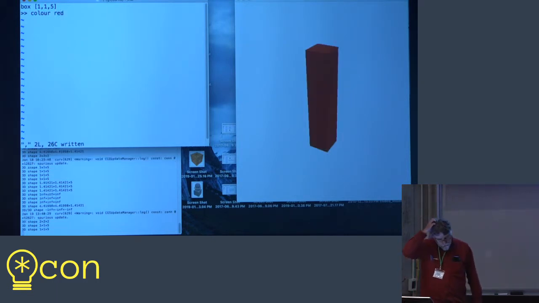What I've done here is I've created a pipeline. We take a box, and then we pipe it into a transformation. In this case, the transformation is color red, and then the output of that is a red box.